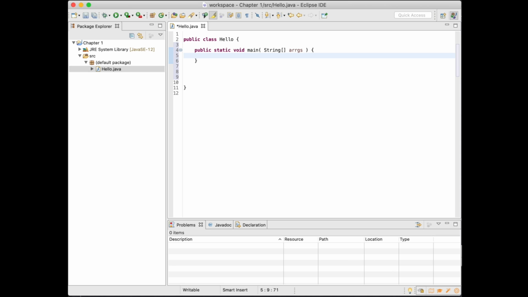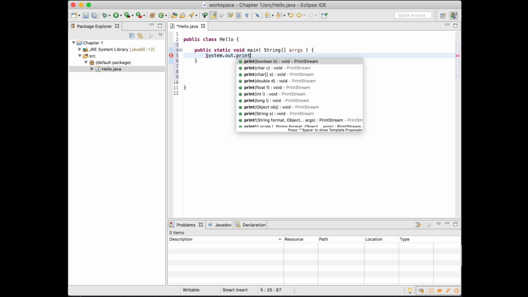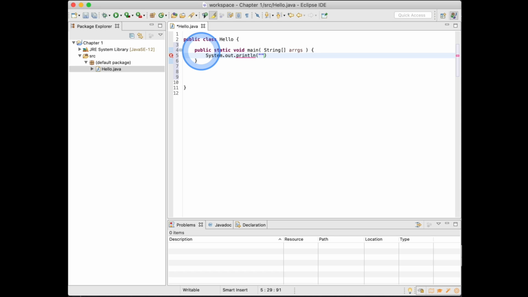So in the Keynote, I've got kind of the full official way to do a hello world, but you can also simplify it and just do it like this. Oh, sorry. I need system.out.println, and then in quotes, hello world.